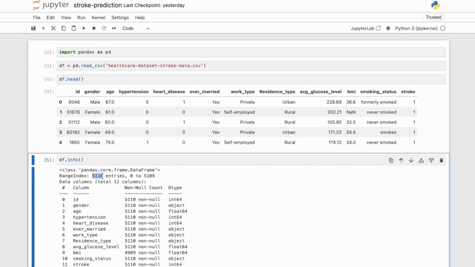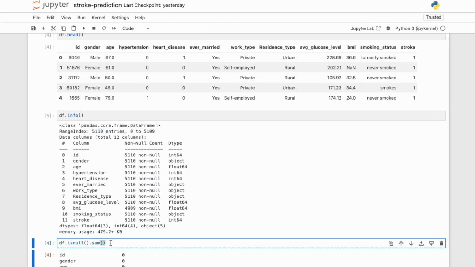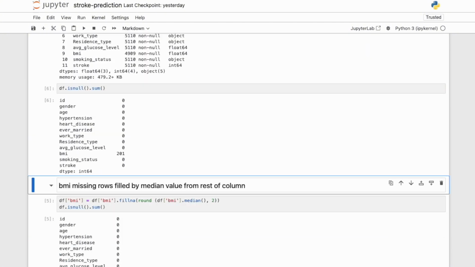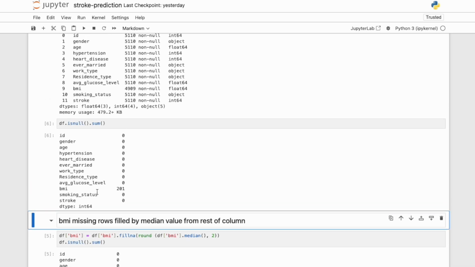There are 5,110 entries, so there's 5,100 rows in this. And there are 12 columns, so we've got the ID plus 11 features. And now if I do this sum, it tells us that there are 201. So that's kind of a significant number of missing values.